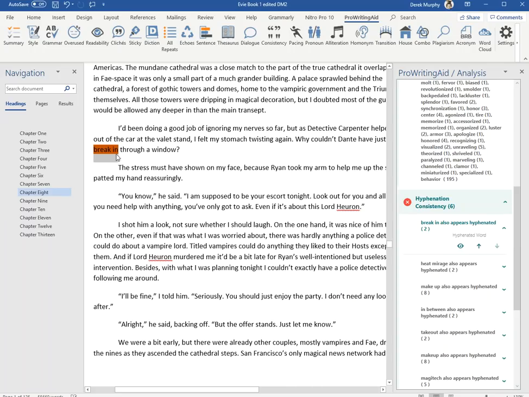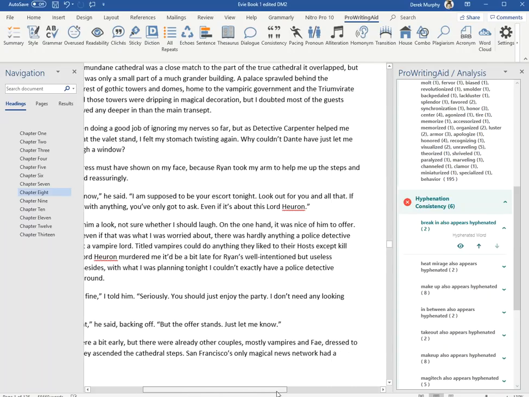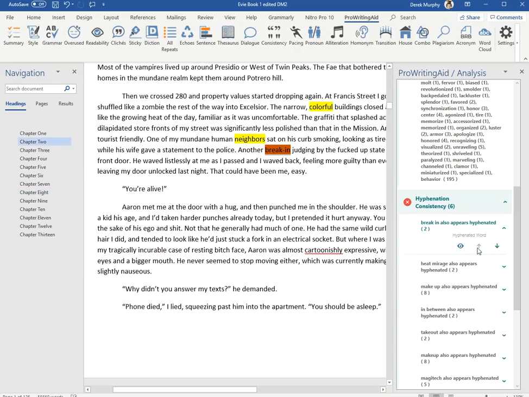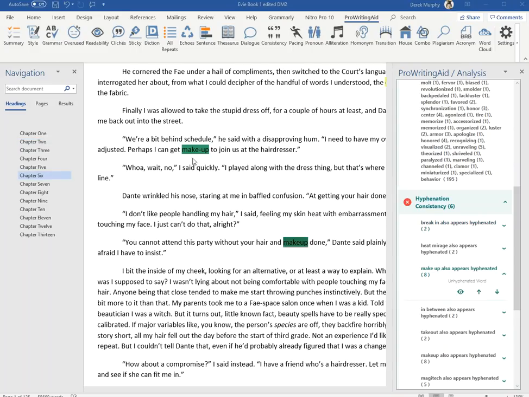So for example, why couldn't Dante have just let me break in through a window? So this is a verb, it should be without a hyphen, and the previous one, another break-in, it's a noun, it should have a hyphen. So it's useful to check, but again, like with all the programs, you need to make your own decisions.